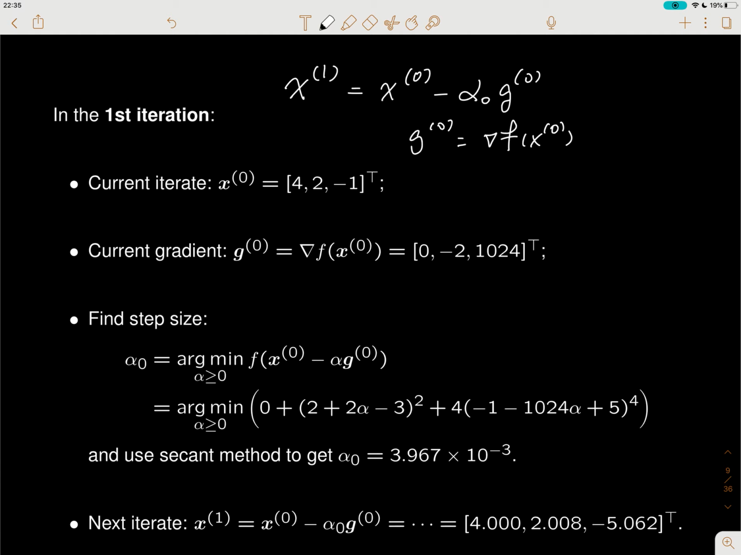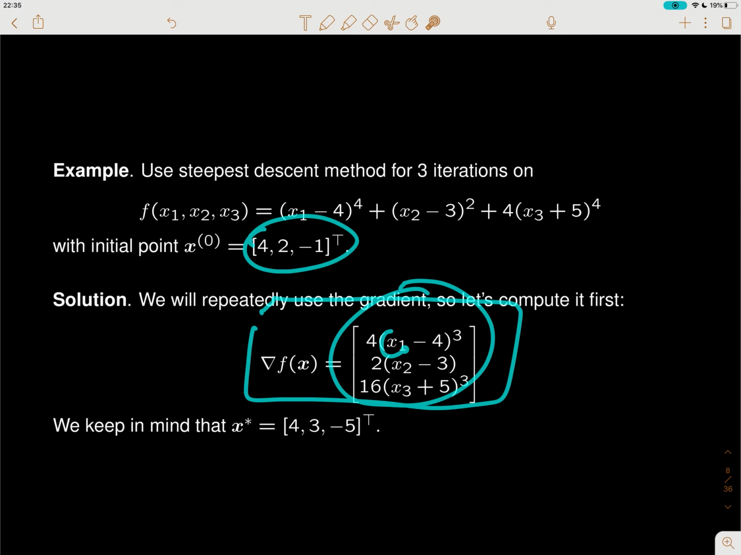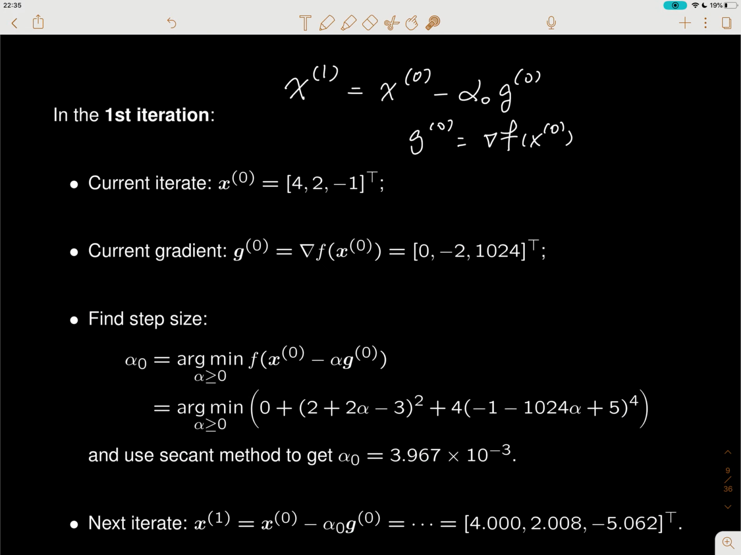Okay, so that's what I have in the second step. The g0 is just the gradient of f at x0. I just need to plug x0 into the formula of the gradient here. So just plug this (4, -1) into this. Okay, (4, -1) into here. And then we will compute the gradient, which is this.